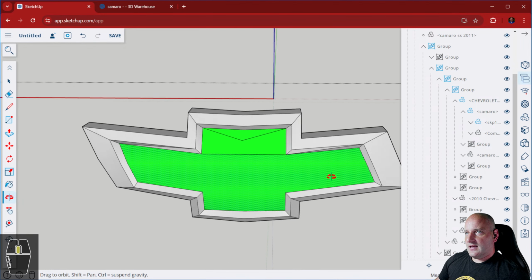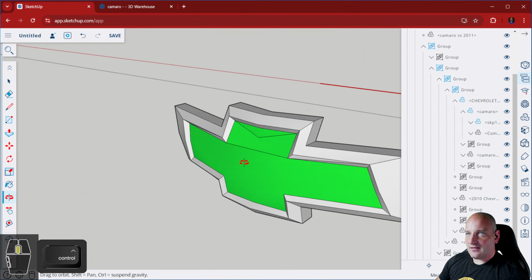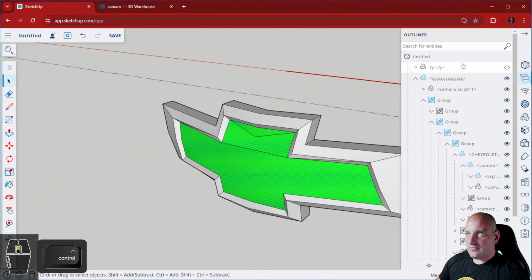Okay. Now I've selected this area by left clicking, and it's kind of giving me this crosshatch and these blue stripes. If I hit Control and click, that is going to add surfaces. Looks good.